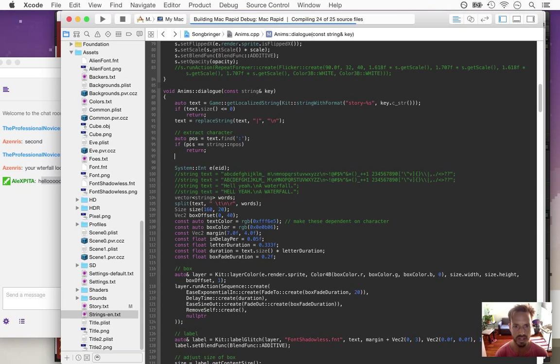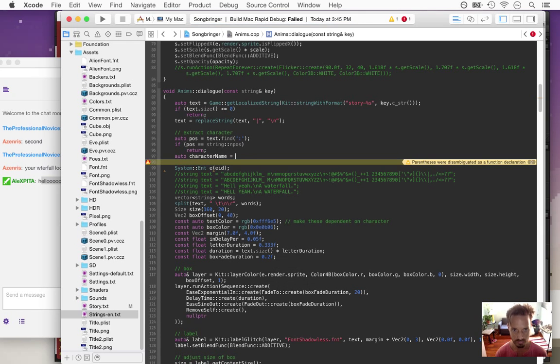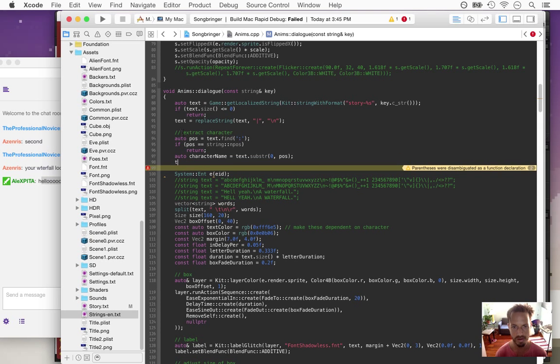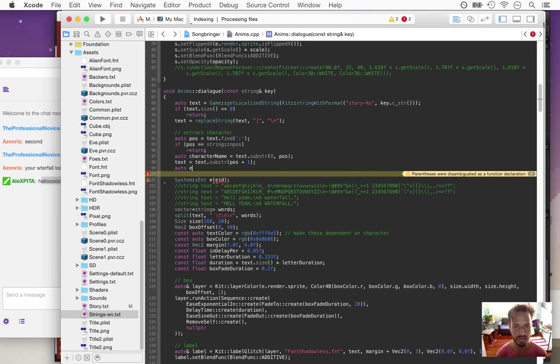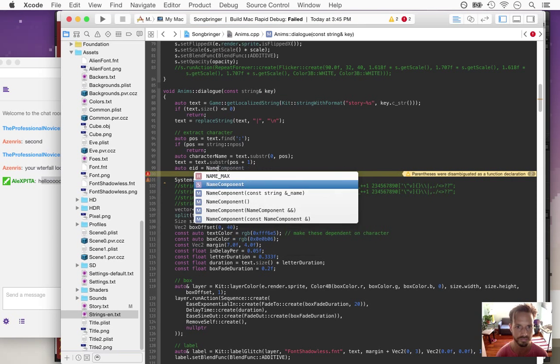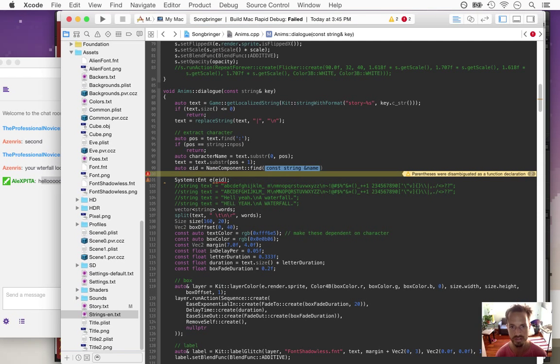Okay, so now the character's name is text.substr(0, pause), and the text equals substr(pause + 1), I believe. Let's see if that worked. And then we'll get the eid. So the auto eid equals name component find. So we're finding the character based on the character's name.